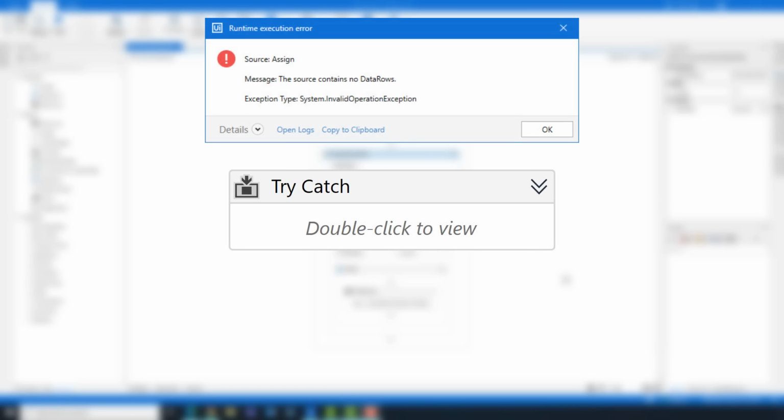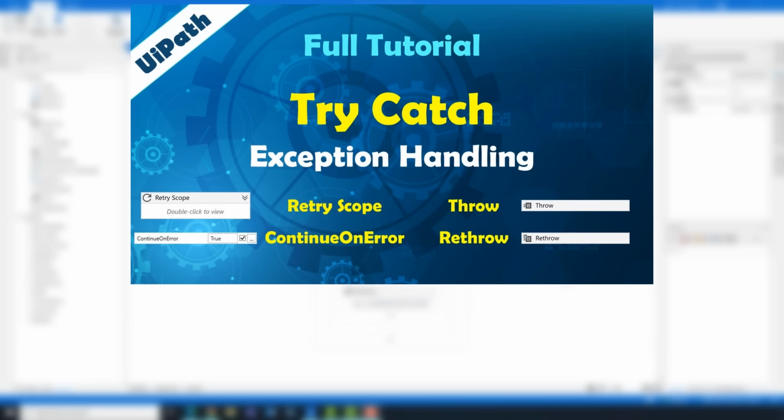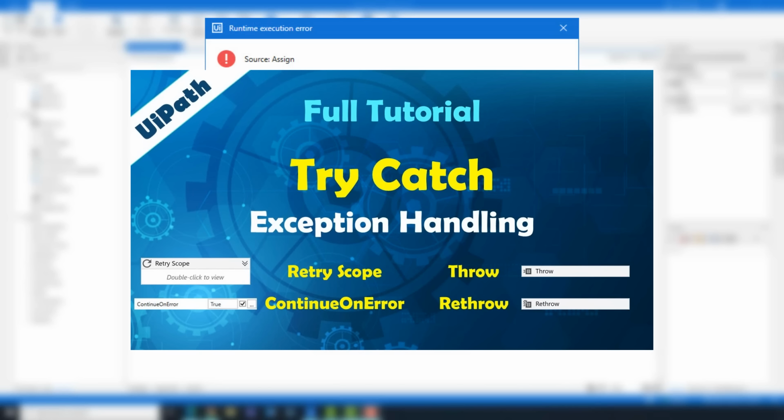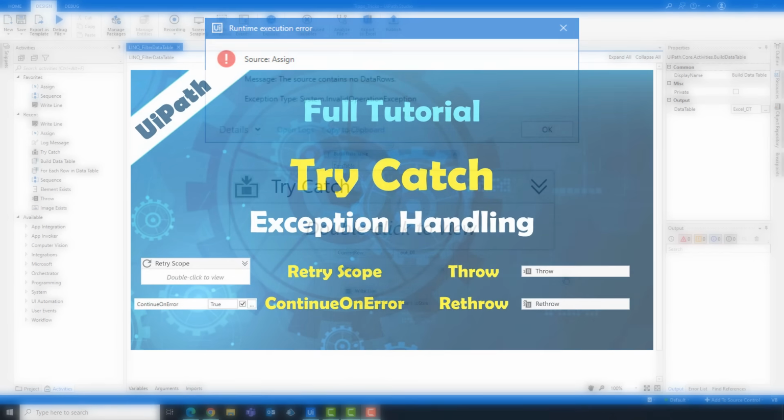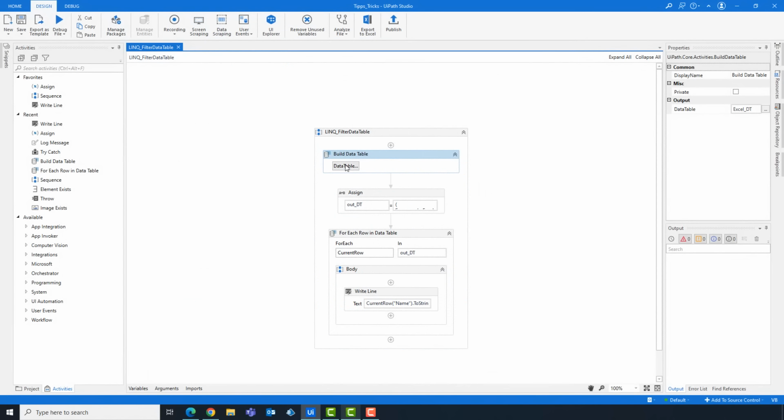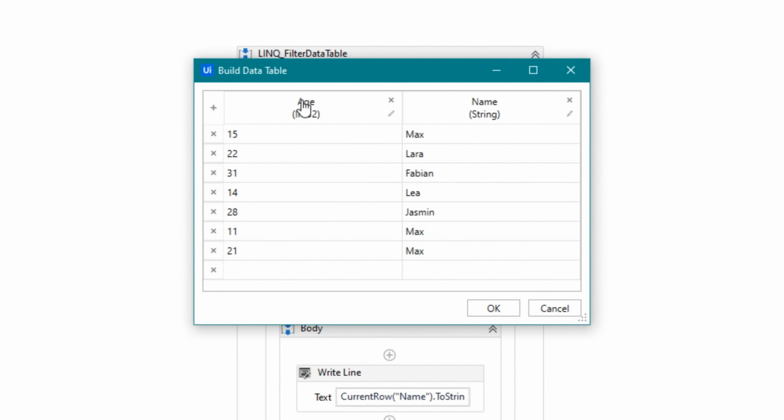So before I start with the example, please make sure you watch the try-catch video on my channel. If you didn't do it, and you don't know how to use this activity, please watch the video first. Let's start with the example. I have here a data table, which consists of two columns, age and name. I have in this column different values.